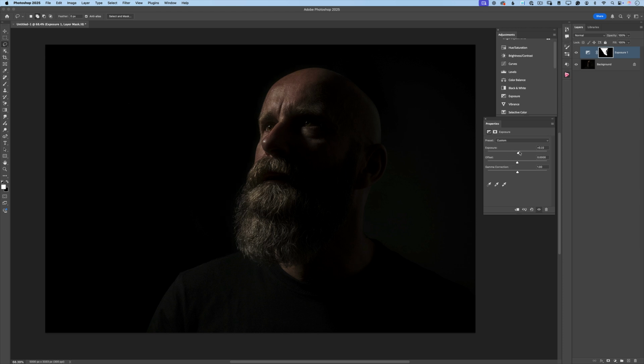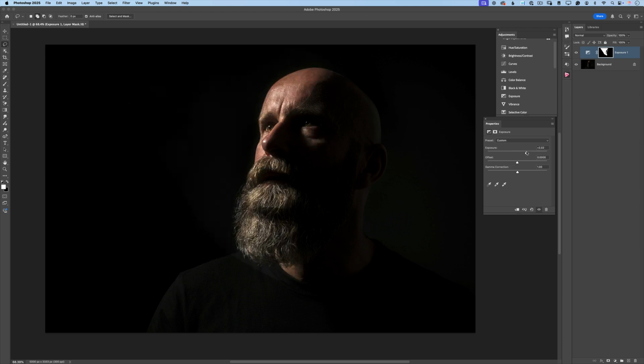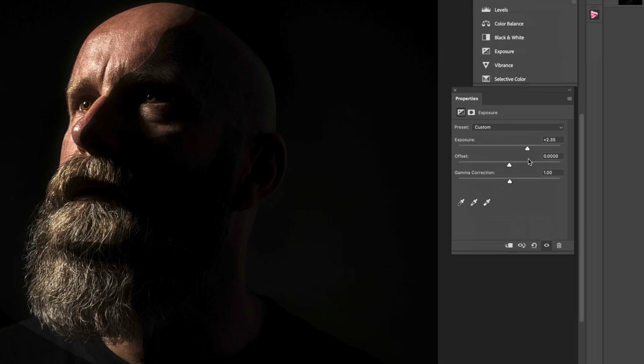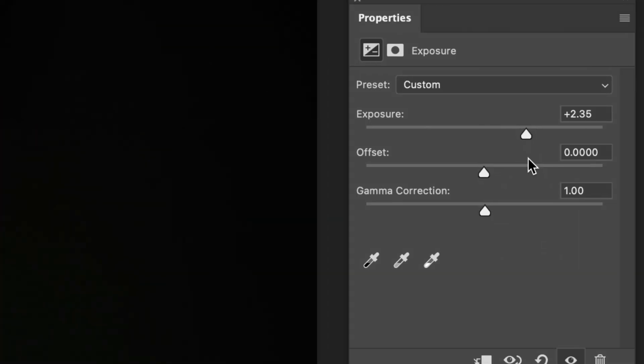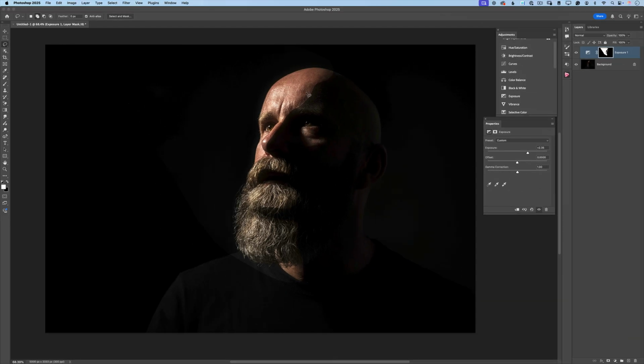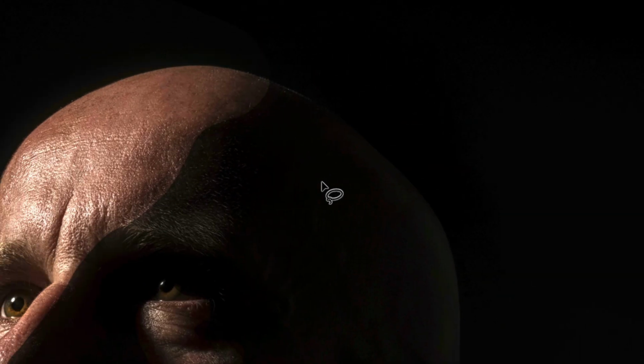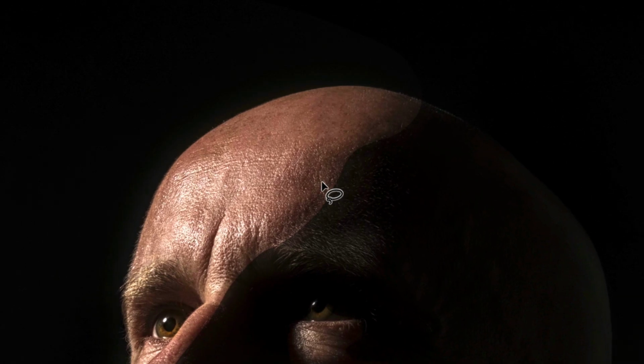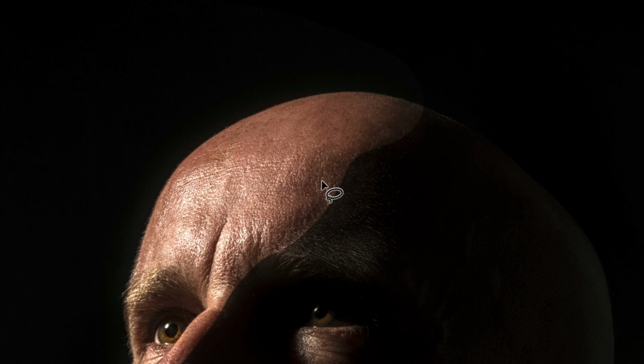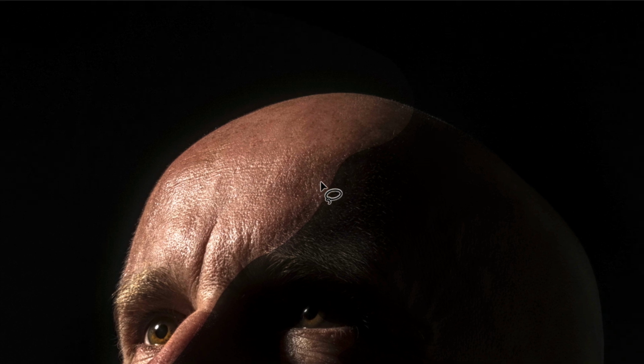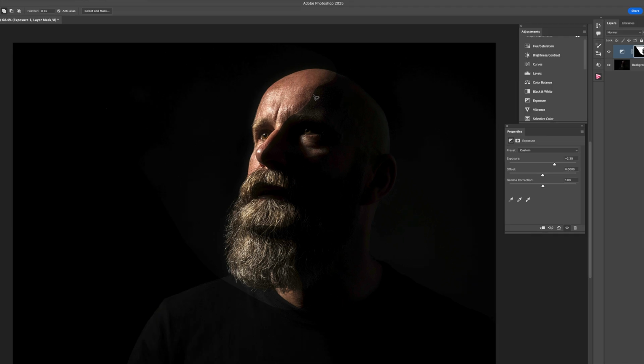So what I will do is move the exposure slider pretty much all the way to the right, just like that. Let me show you. Look at this. Next step: if you look at the image, you will see that I have a harsh transition between the area with light and the areas with shadow. We will fix this just in a second.